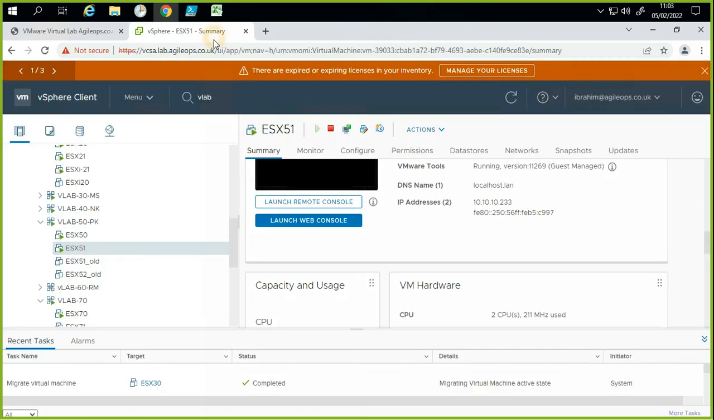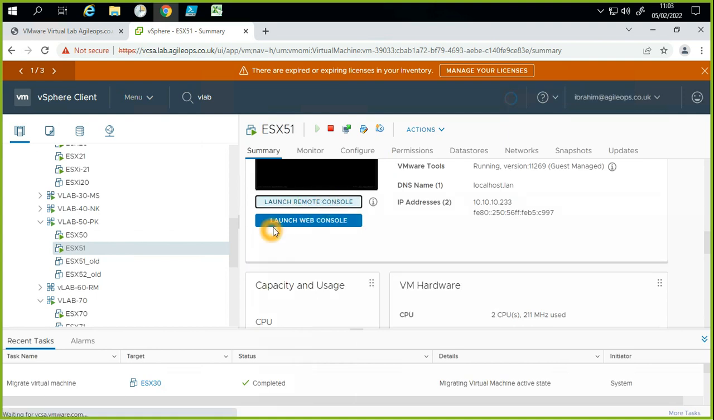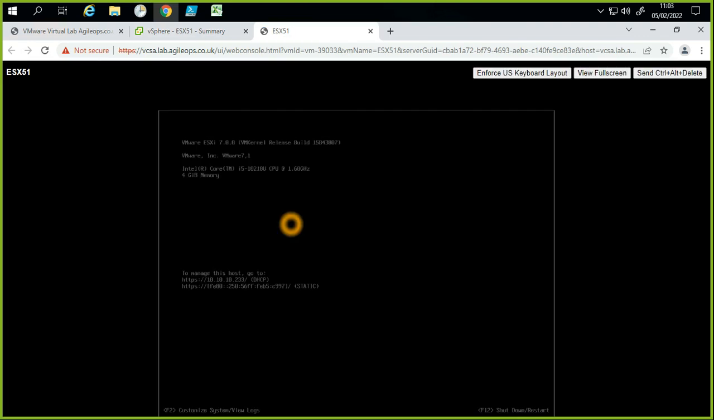That's 50. We need 51. Launch remote console. Okay, web console is here. So there are two ways, remote console or the web console. You can see the IP address is 233.